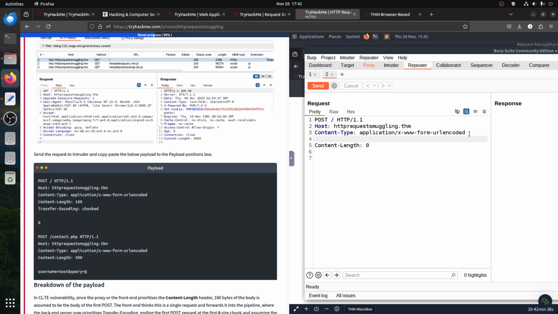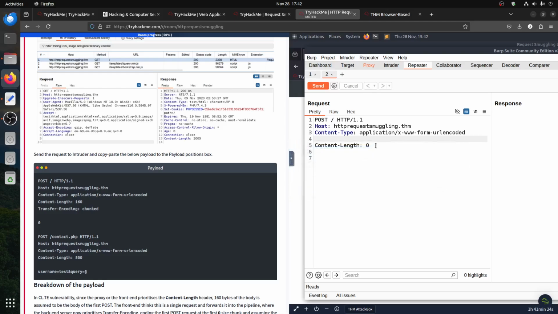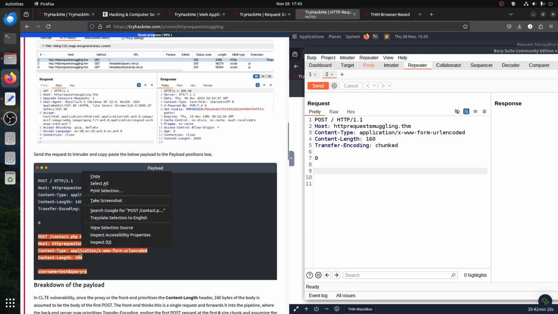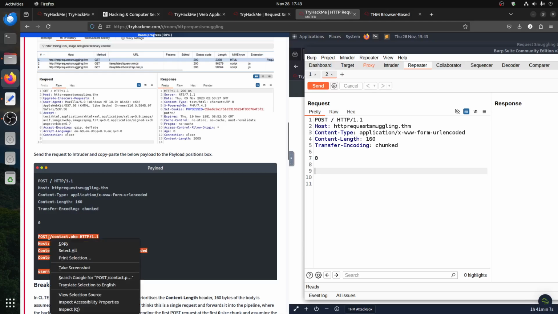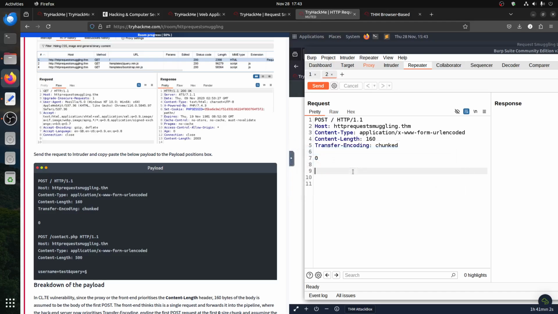Now we need to add content length and transfer encoding. These two are very important. And then we have the zero to tell it it's the end, and then we push our second request that we want to smuggle. This is, no, I'm not getting that one. Before we go to intruder, I'm just playing around. I want to test something. So I want to smuggle this.